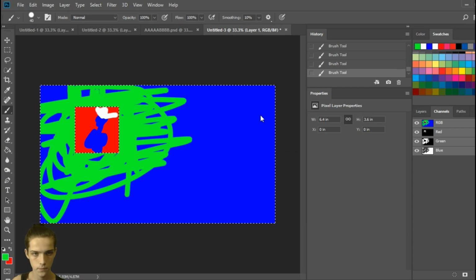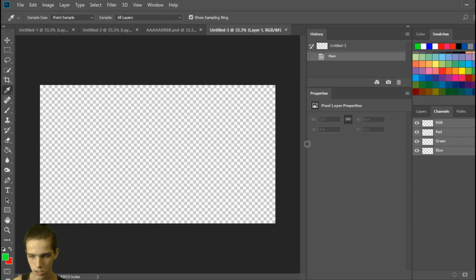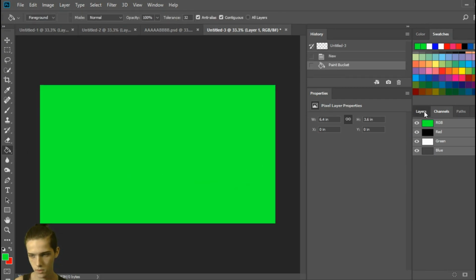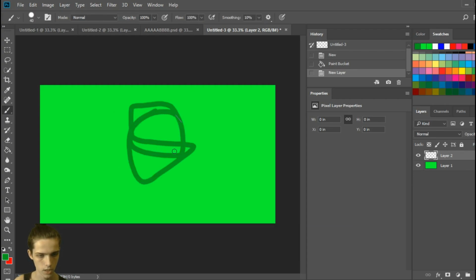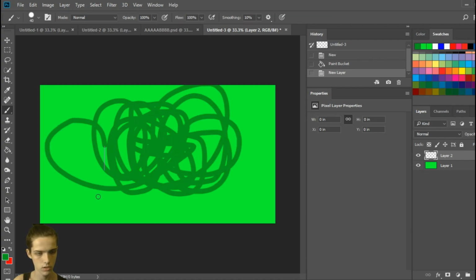But what do you do when you got two of the exact same hues? Okay, we're going to go paint bucket, create new layer. And then in this layer, we're going to make a different green color. Maybe a darker green. And then we just fill right here. Just like this, real nice.